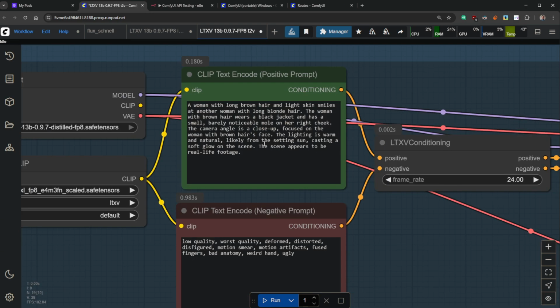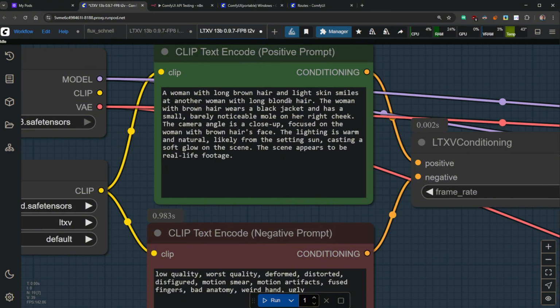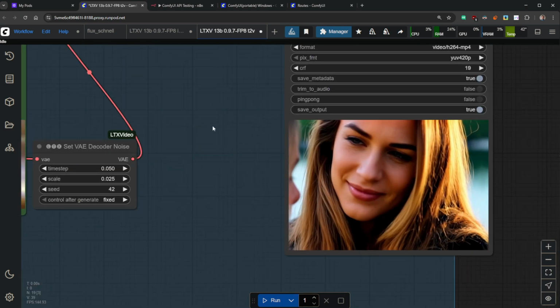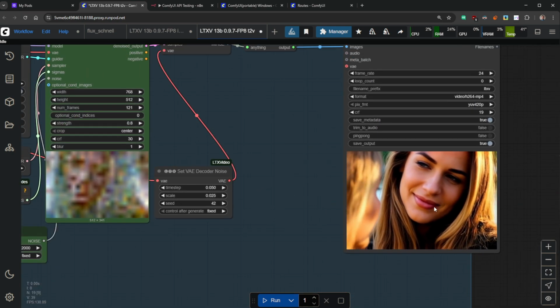What was the prompt here? A woman with long brown hair, light skin, smiles at another woman with long blonde hair. Okay, let's have a look. Is that right? Yeah, I guess it's kind of right.